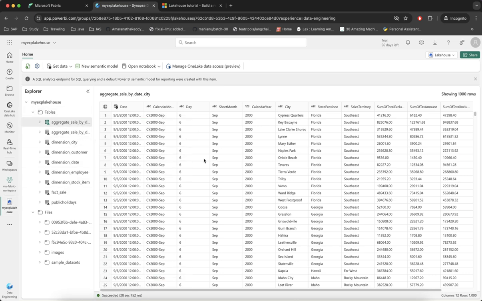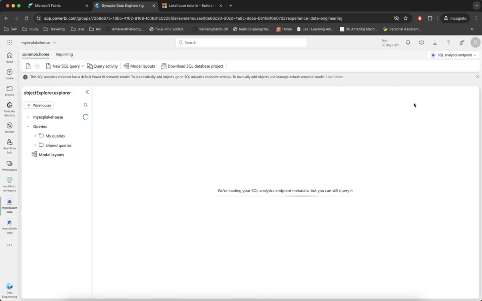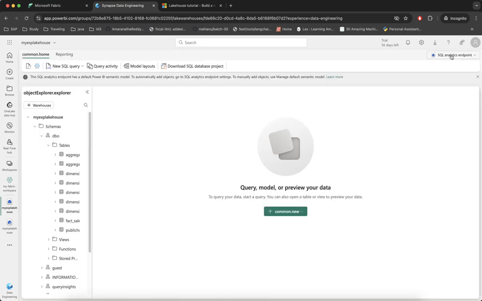So before going to Power BI, we have to change from our data lake to the SQL analytics endpoint. Let me try to change it. It's not changing. Let me try to refresh again. Yeah, now it looks right. Now it is changed to the data analytics. So let me check again.